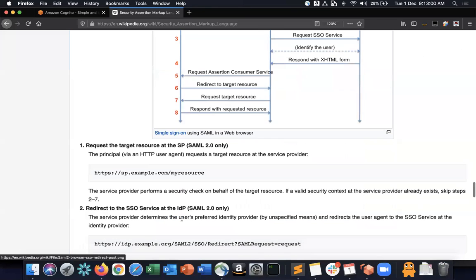Okay, SAML is primarily for exchanging the authentication information and providing a single sign-on user experience to your end users.